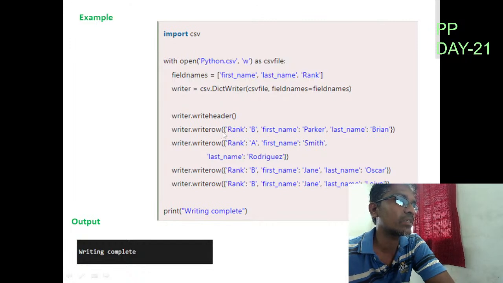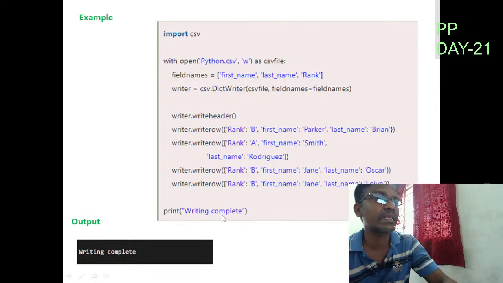By using the writerow method, you can insert only one row at a time. In this example, I use the writerow function to insert the first row. Similarly, if I want to insert the second row, I use the same function, and then the third row and fourth row, and finally the writing is completed.